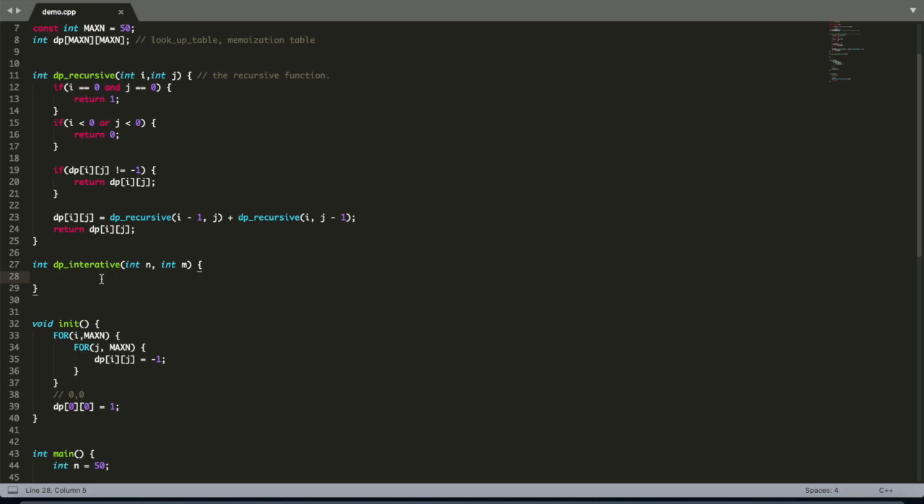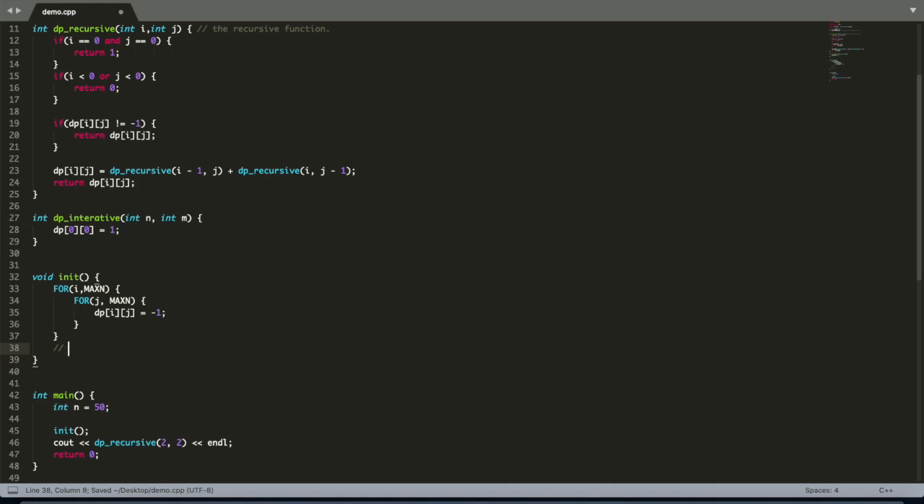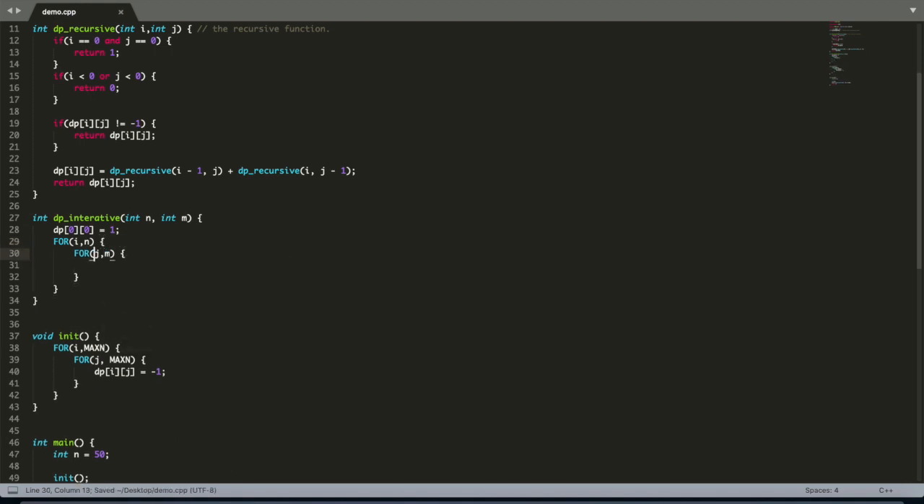So the code will look something like this. Now here we have to set a base case. We have to set that DP[0][0] equal to 1. So let's do this here. And now for i comma n, for j comma m. So this is iterating over the rows, and this is iterating over the columns.